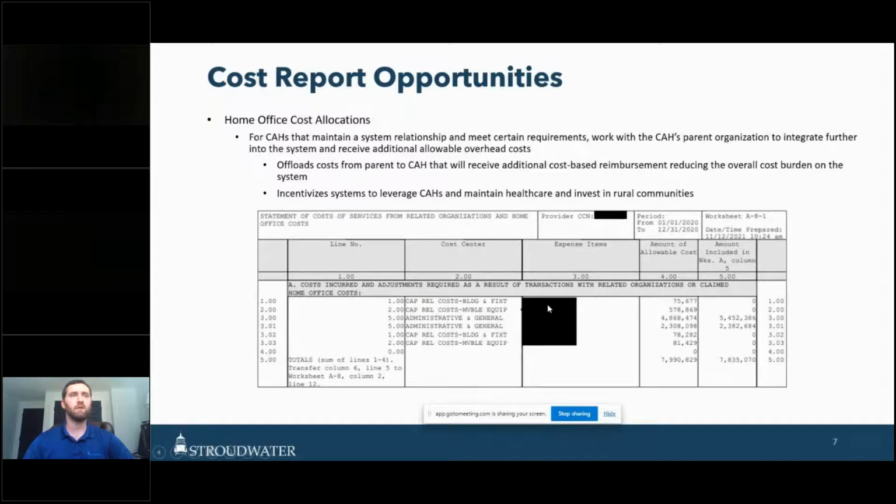And this is an example of a home office cost allocation on the cost report. Specifically, one of the things I look at is what types of allocations are being made. So we see we have some capital costs, some G&A as well. And I look for the amounts to be above a certain level, around $500,000 to $1 million, such that the critical access hospital is at least receiving a significant amount of cost from the parent organization. And it lets me know that they're integrated within the system to an appropriate extent, as I see them getting some of this allocation.